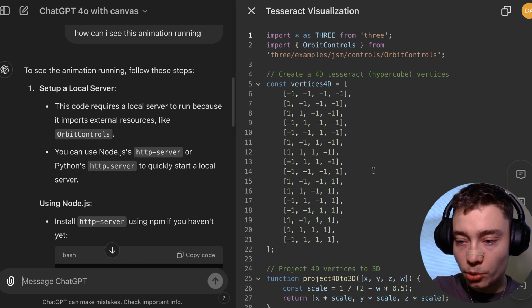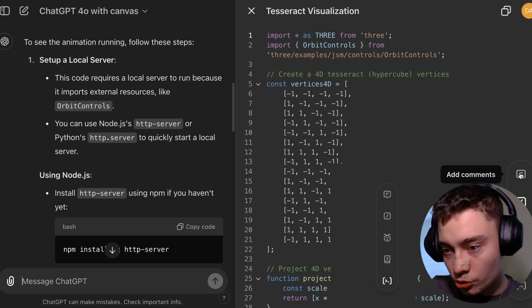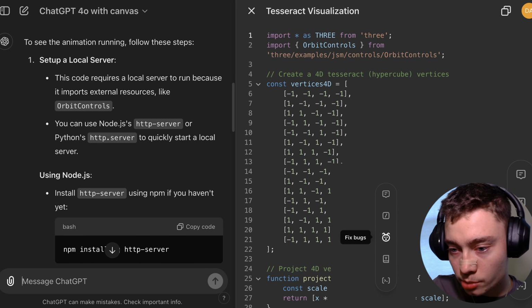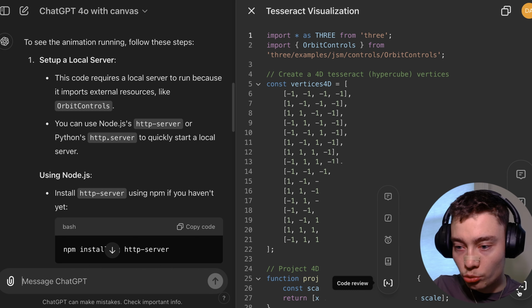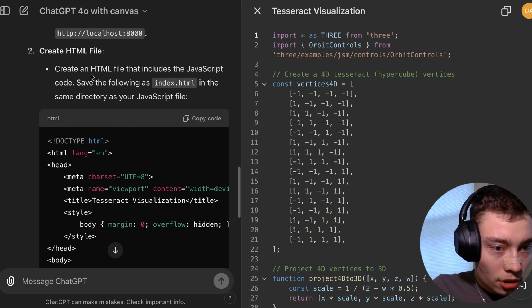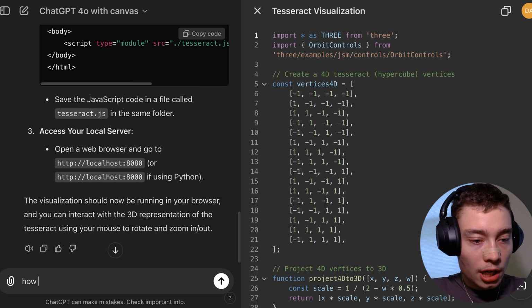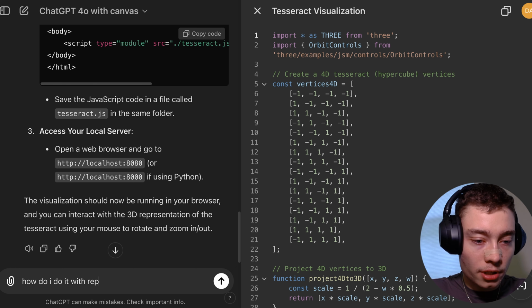There's also a button on the bottom right, which I'll go into a bit. As you can see, there's comments, logs, fix bugs, port to a language, and code review. So here we have a local server set up. I'm just gonna ask, how do I do it with Replit?